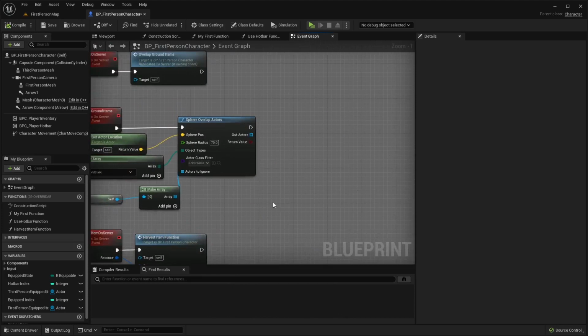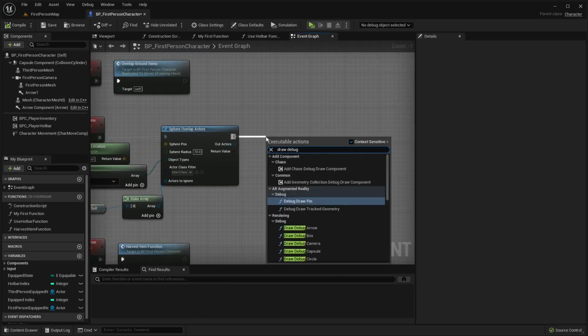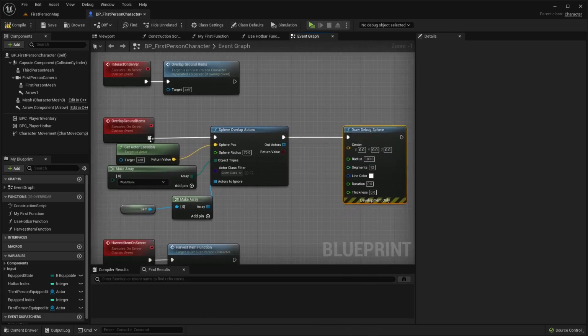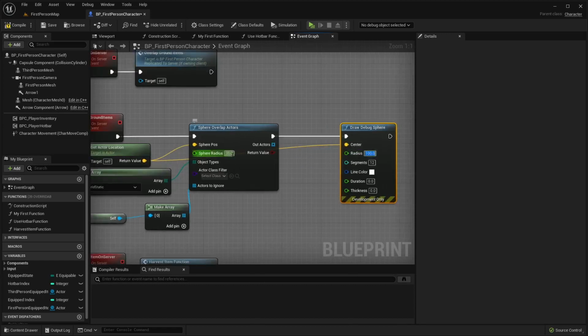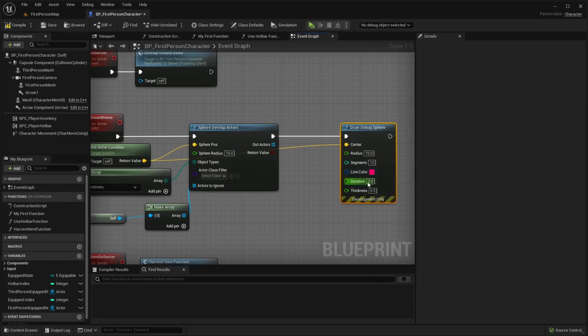And then what we can do is drag off here and do a draw debug sphere. That way you guys can see how this looks. So hook up the actor location for the center. The radius will be the same, set to 70. And the line color, we can just set this to red. Duration 3 seconds. Thickness, we can just set this at 2.